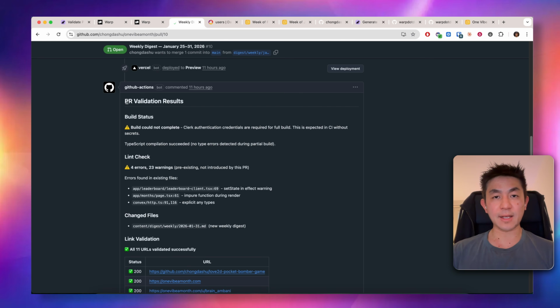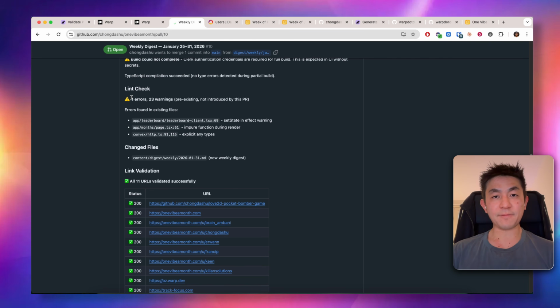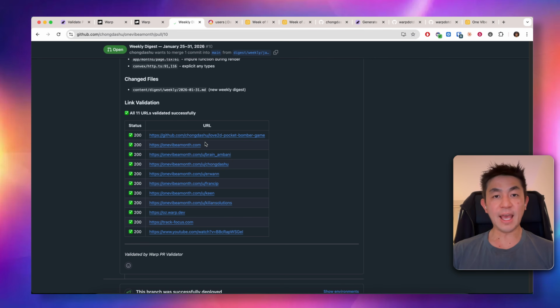You will see that it does a PR validation. It found a bunch of linting errors automatically for you, which you can then go ahead and fix. And then it does a bunch of link validations just to make sure that any of the links that were mentioned in the pull request do actually exist.